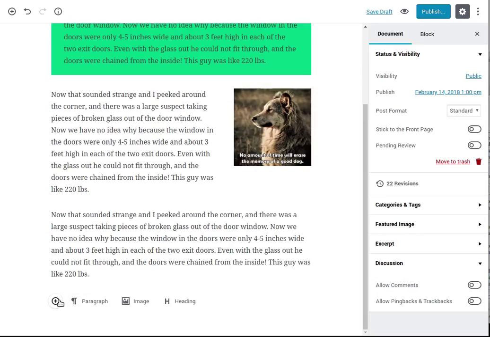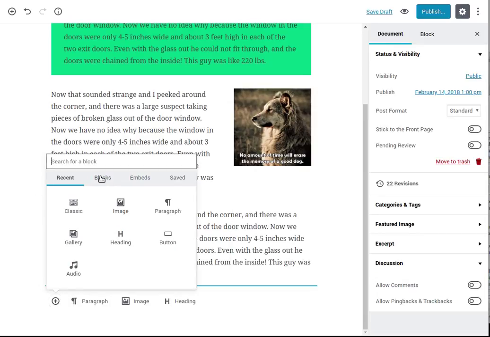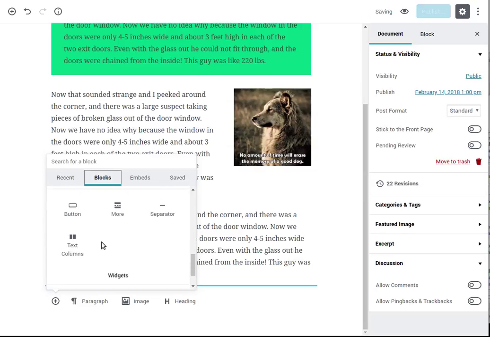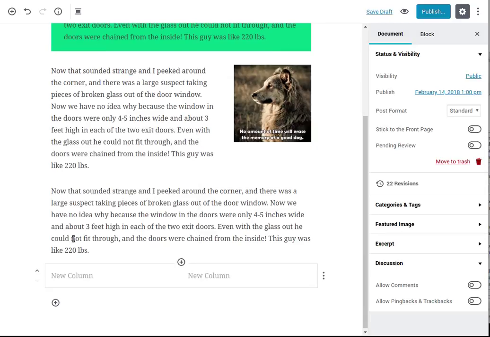Let's remove that. All right, let's go back. We want to get some blocks. Image, video, formatting, table, verse, layout, text columns. Some of you may like this. I've never used it, but I can see where it might come in handy in a block somewhere in a post or on a page.